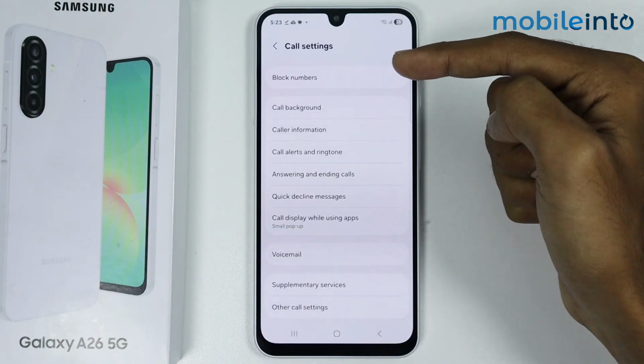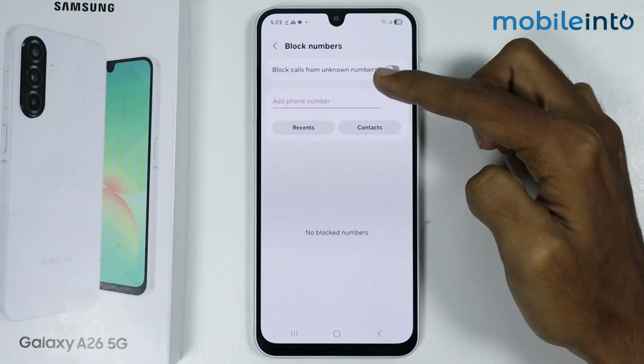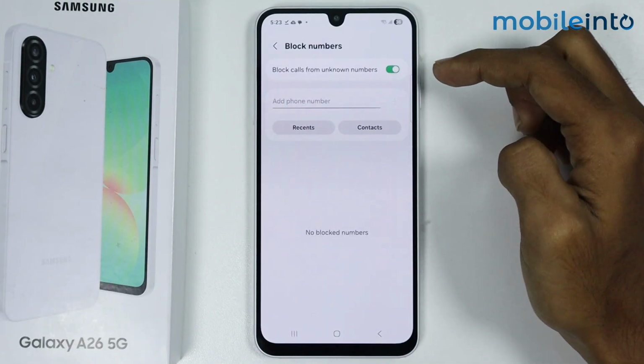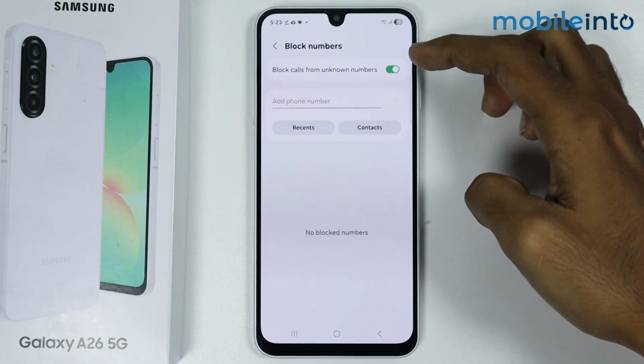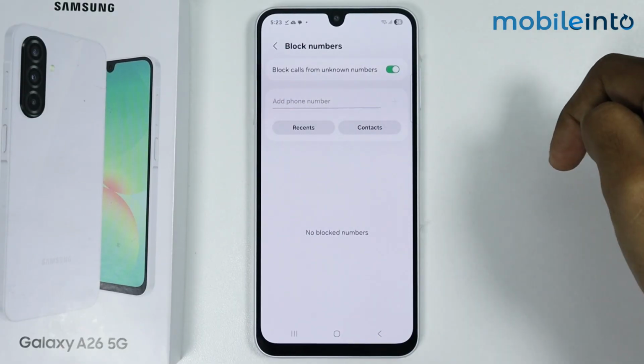Now from here, just tap on block numbers. Now from here, just enable this toggle to block unwanted calls on your smartphone. Now, once you enable this toggle, it will block calls from unknown numbers on your smartphone.